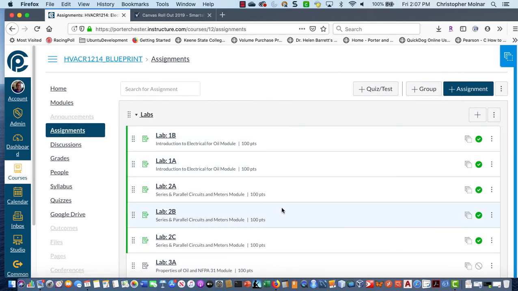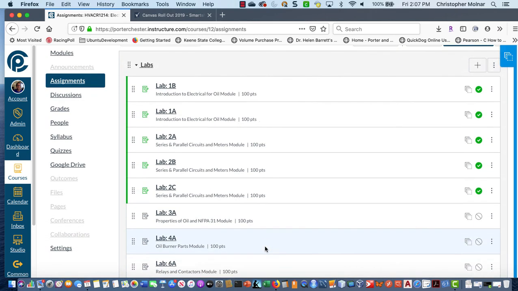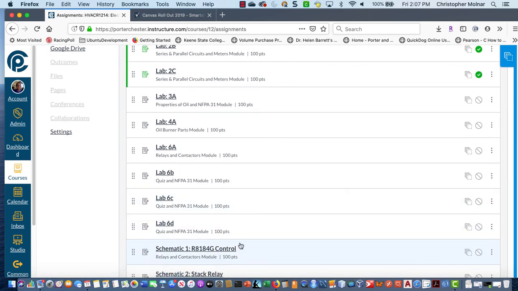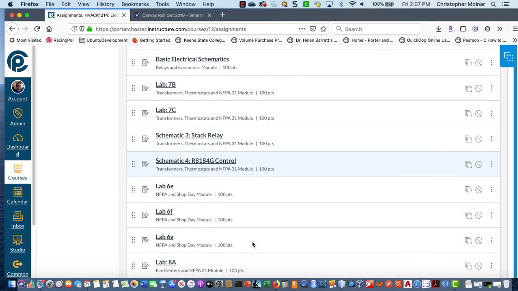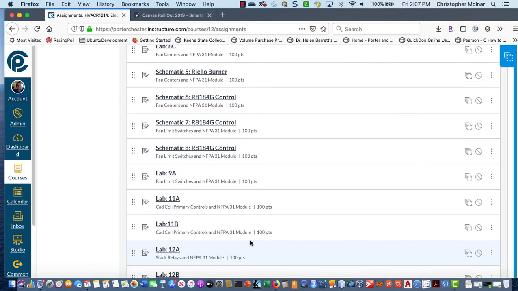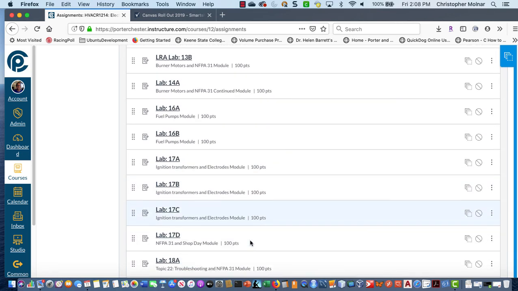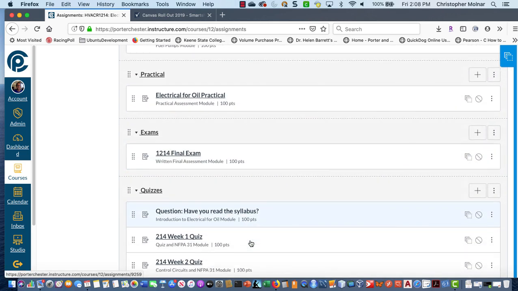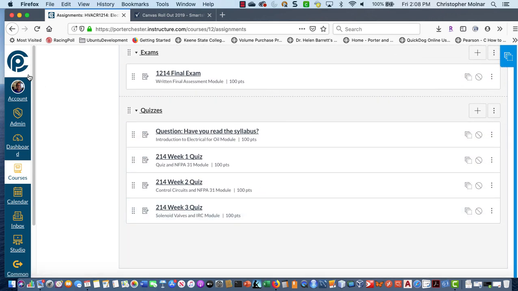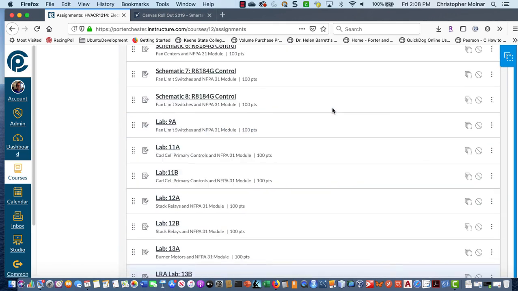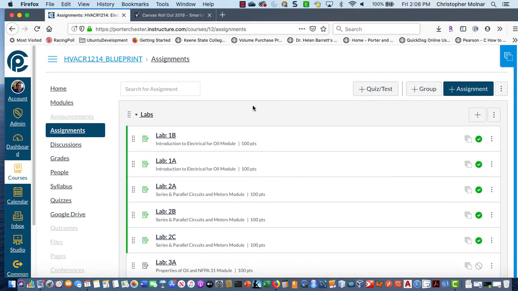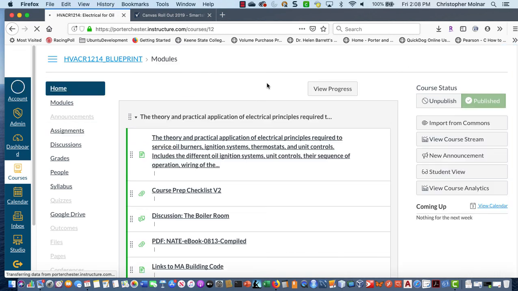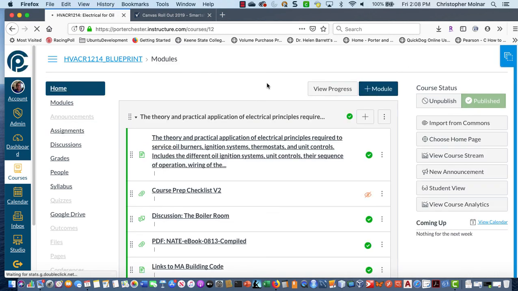Okay, now starting from the top, we just want to double check that everything is equal to 100. I'm looking for anything that's not equal to 100 points, because otherwise the gradebook won't work properly. Okay, everything is equal to 100 points. We're fine. And that takes care of the migration of the quizzes. All quizzes are at 100 points and all assignments are at 100 points.